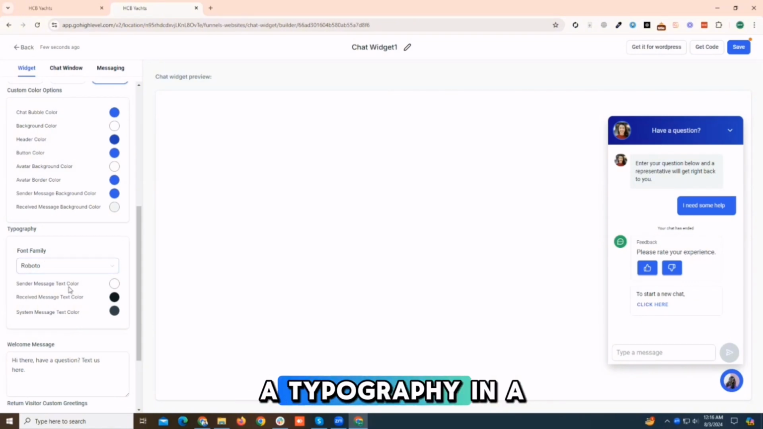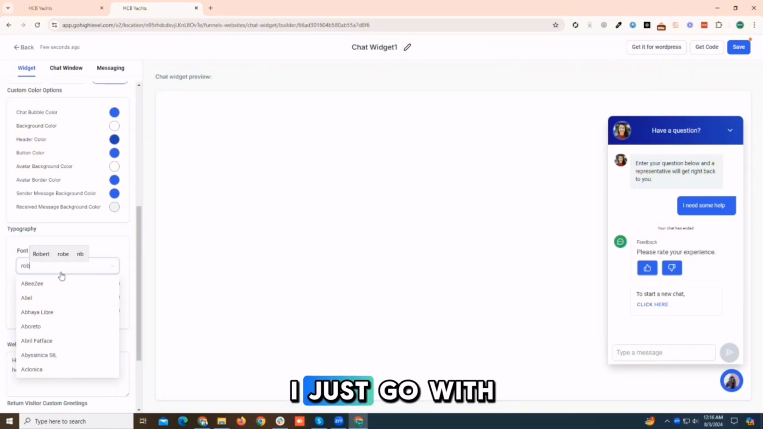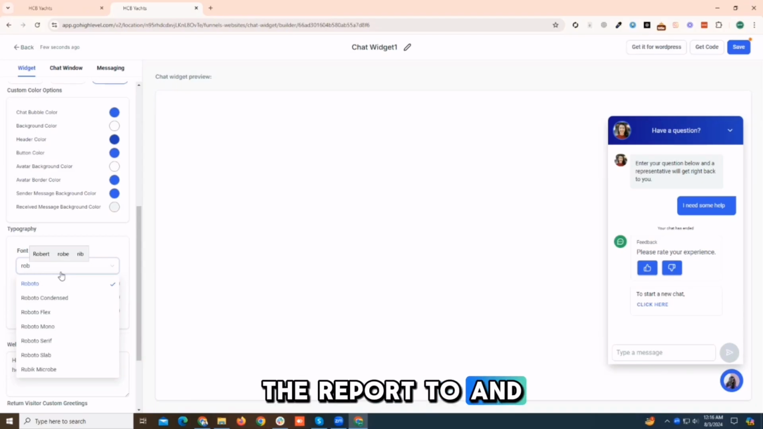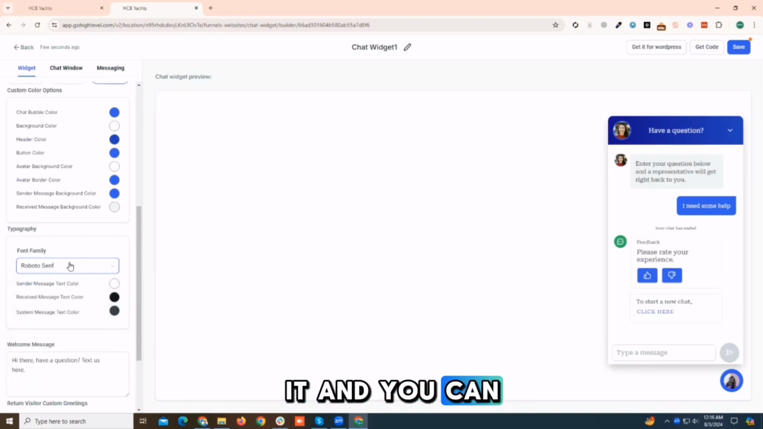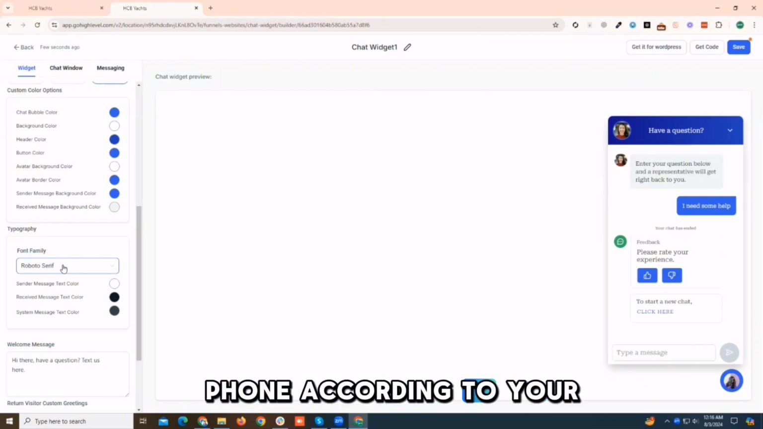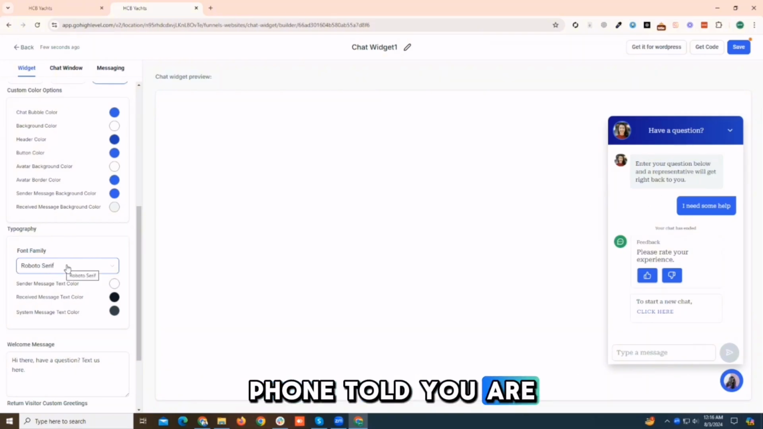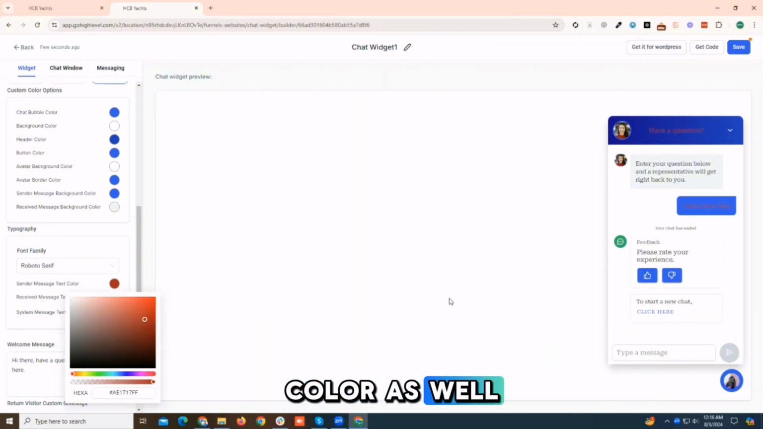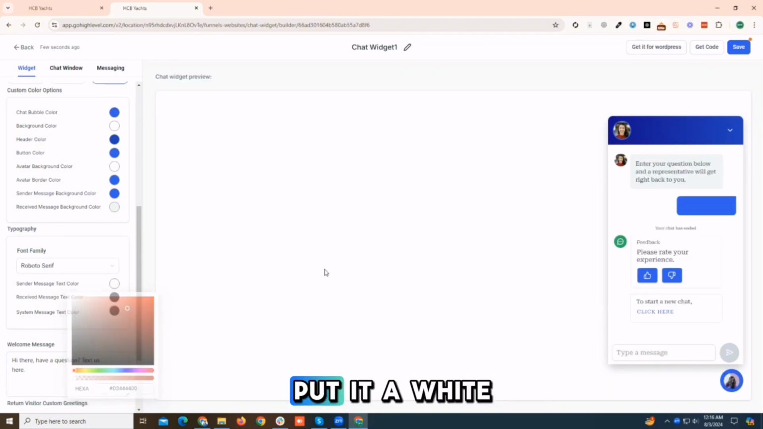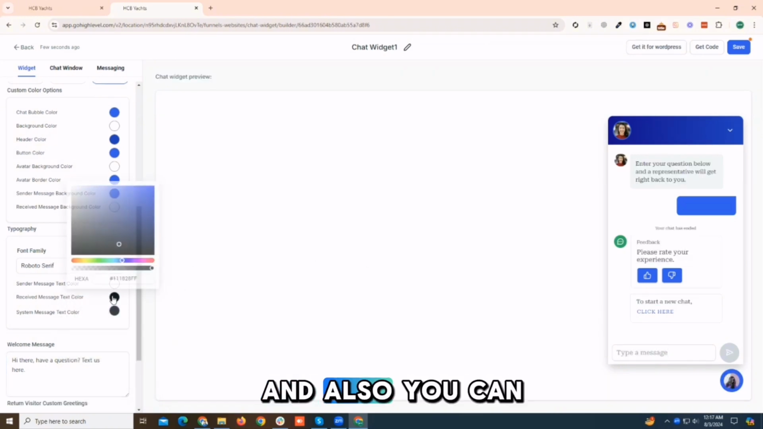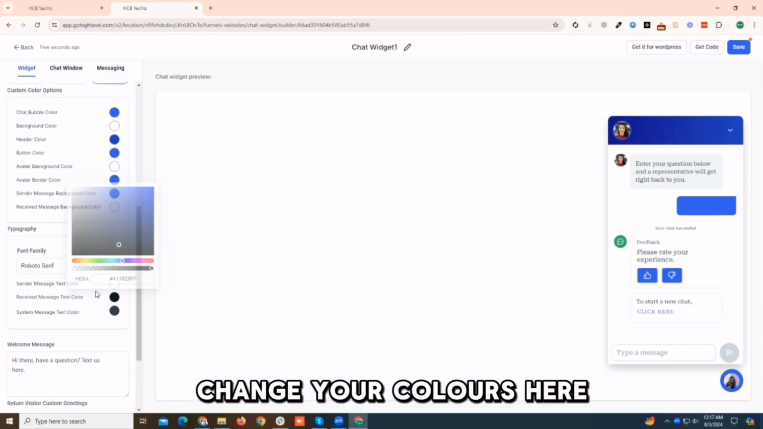And another thing is the typography and font. You can choose your font, for example this font, and for this message font you can choose your own. I just go with Roboto, and yeah, Roboto and serif, and you can change your font according to your brand's font or your requirement. For the sender message text color, you can change the message color as well. And you see I just changed red, black, sender, receiver. You can change it according to your requirement, but I just put it back to white. And also you can change your colors here.